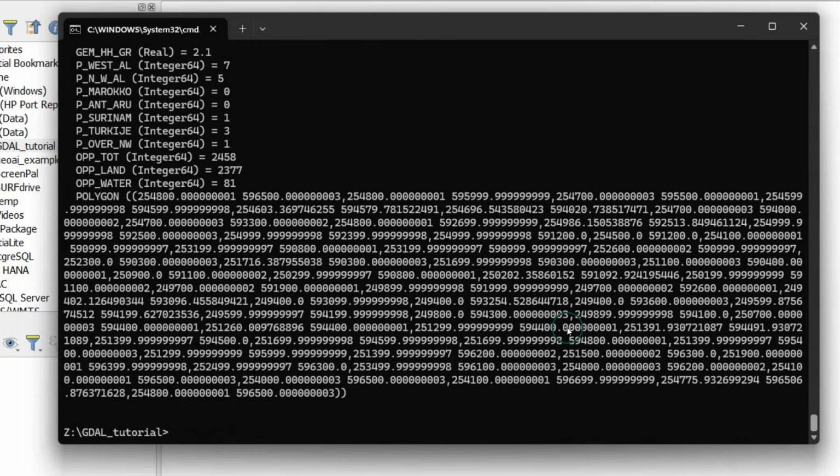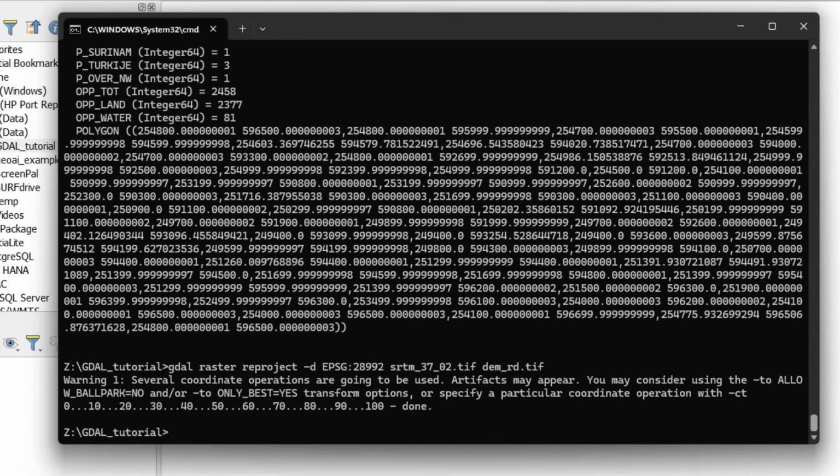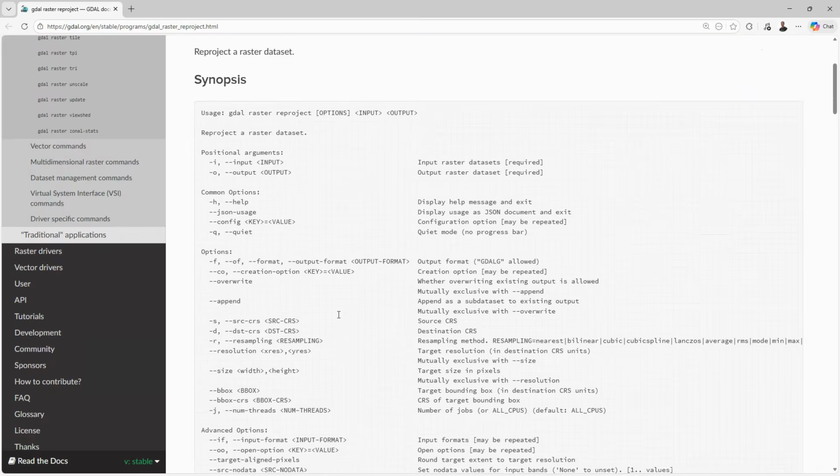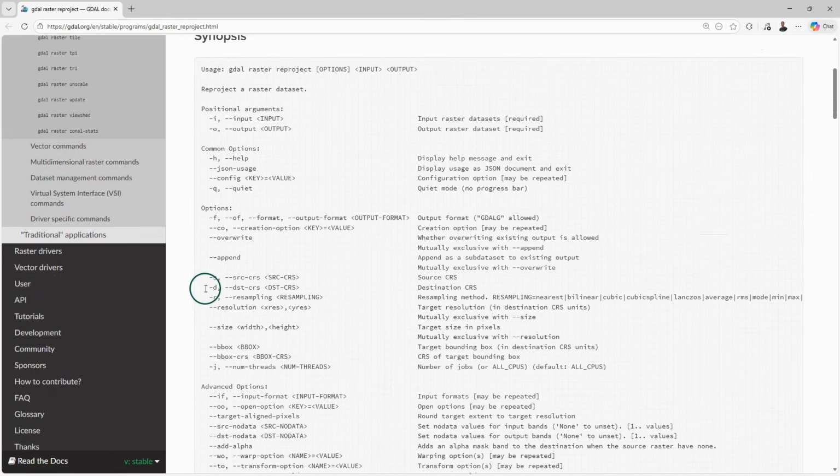As we've seen, some of our datasets are in the geographic coordinate system, so I'm going to use commands to reproject them. First the raster one, GDAL raster reproject, and if I use -d, I can give the destination projection, which is EPSG 28992, in this case the Dutch projection. Then the input file name and the output file name. With enter it runs. It gives a warning. Warnings are not errors, so it still performs. In the documentation we can find more information about how to use this command and have more control.